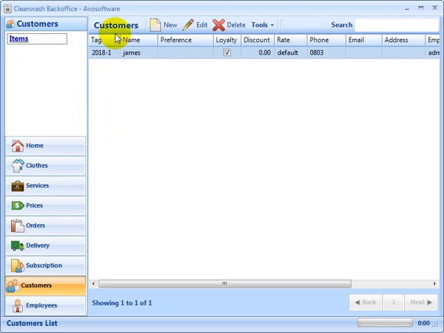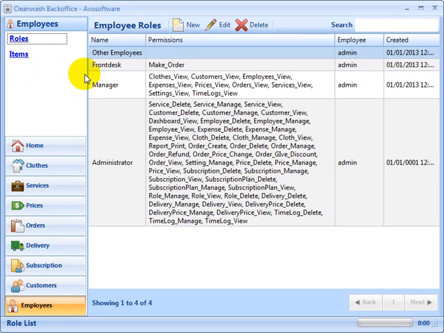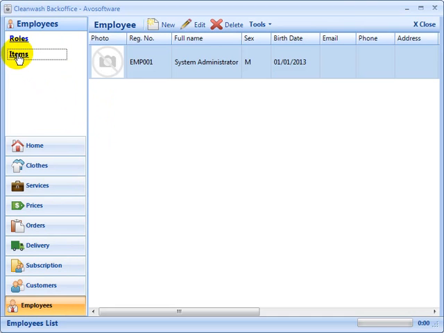Customers, you have all your customers listed here, and employees, you have employee roles. You can come here to manage employee roles, what each employee is allowed to access and perform in the application. And the employees itself, the items, this is where all your employees will show up.